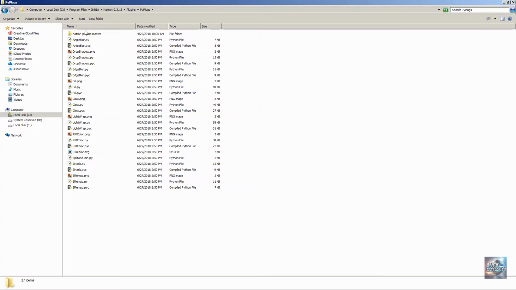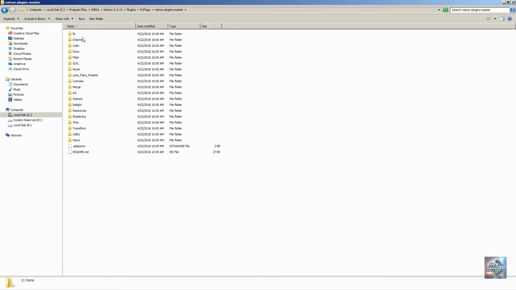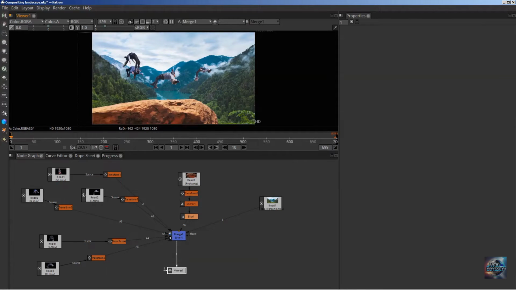This is the folder you want to keep in here, because when you get in, you get BL, channel, color. These are all by category. Now, if I go back, I go to community, BL, channel, color, draw. These are the categories, okay? So this is for the first one.